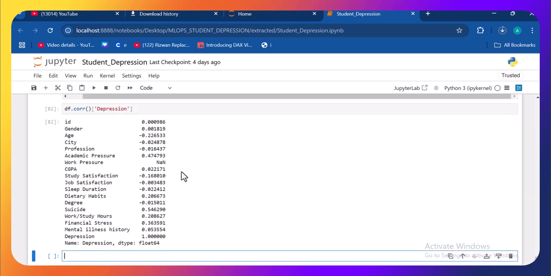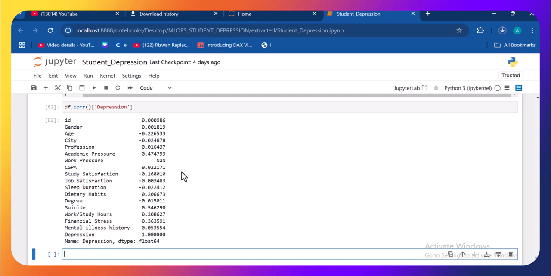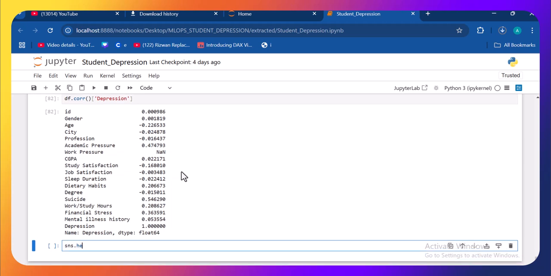So here we can say work pressure has no relation with the depression. We will remove the work pressure here. Now I think dietary habits is more correlated and suicide is more correlated, 36%, and all these columns are more correlated. To show it in a better way, you can go with the heat map, where I will go with df dot corr. It will create a relationship between each column.